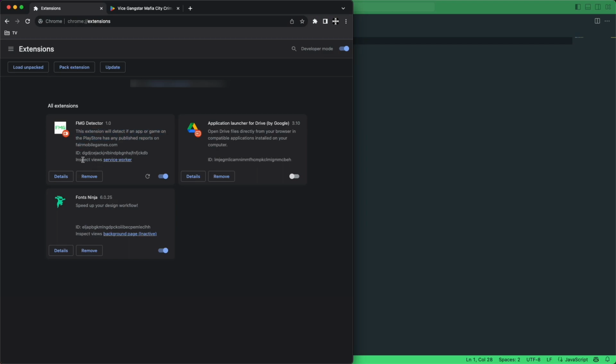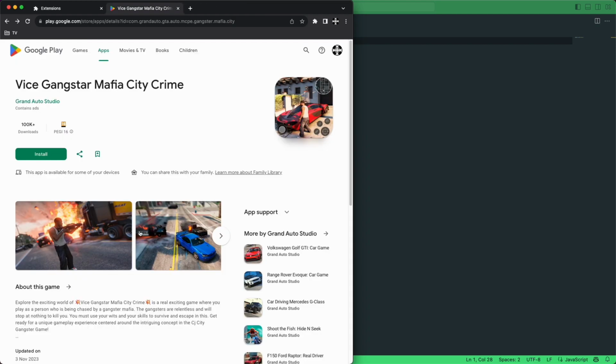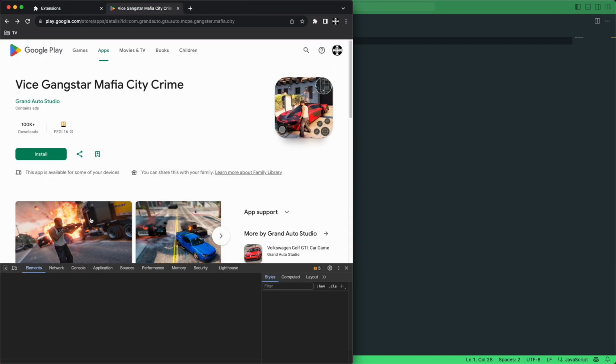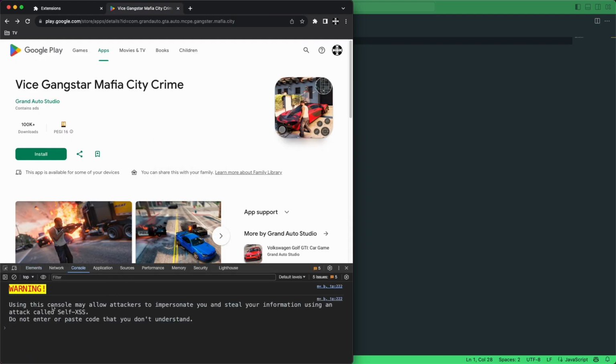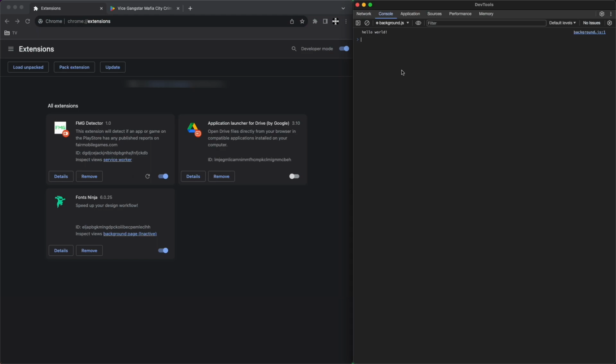Now you'll notice that it actually tells you that this is using a service worker. That means that if we console log anything, and we inspect this and go in here, we actually won't see anything in the console log. But if we click on the service worker in here, we will actually see what's happening. Okay, so now we can see that this works.